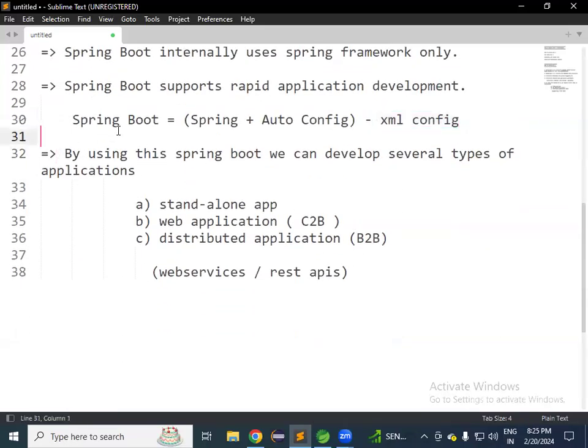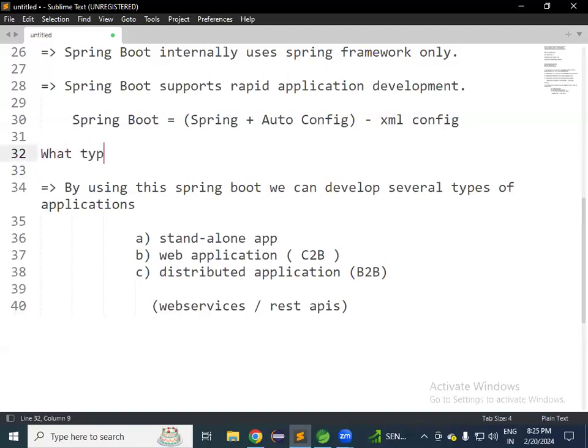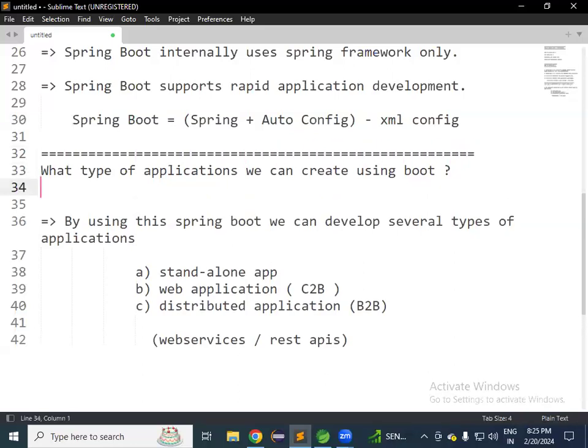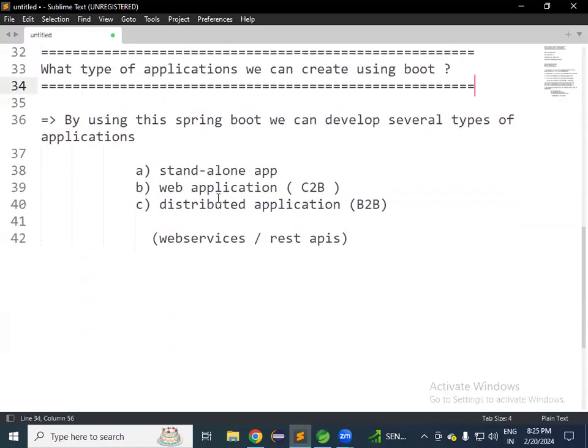What type of projects can we build by using Spring Boot, guys? What type of applications can we create using Spring Boot? So what type of projects is it supporting? Can you answer? By using Spring Boot, we can develop several types of applications. Using Spring Boot, we can develop standalone applications which run only on one system. We can develop web applications like Gmail, Facebook, where multiple users can access the application at a time.